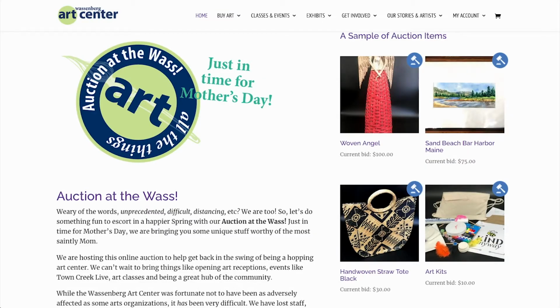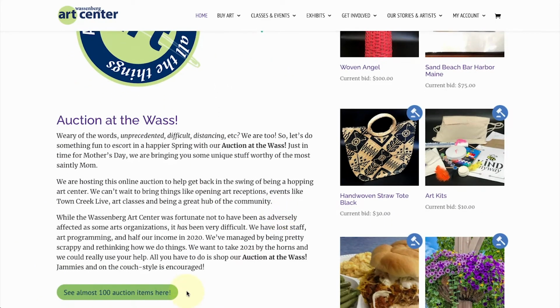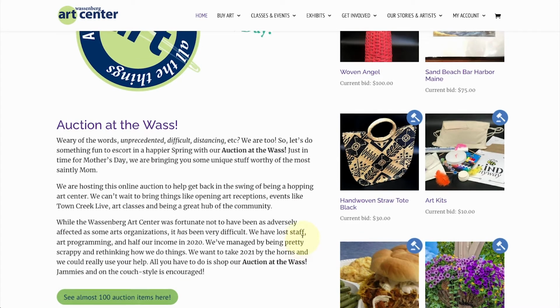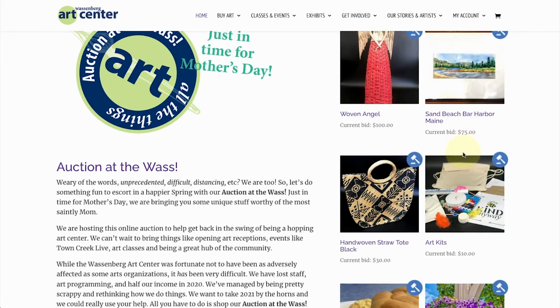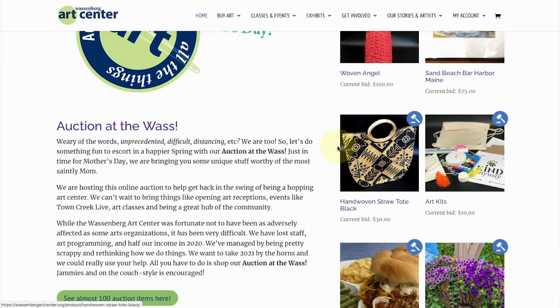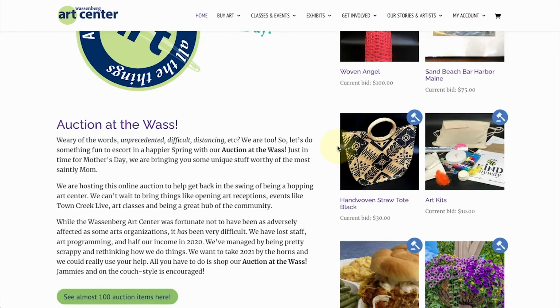Okay, on the Wassenberg website, we put the auction right up front on the home page. So here's the home page. Here's all the information about the auction. Here's a button to see all the auction items. We've also included thumbnails of 6 of the auction items, and those are featured items, and those are very easily changed out, and we change them out about once every other day.